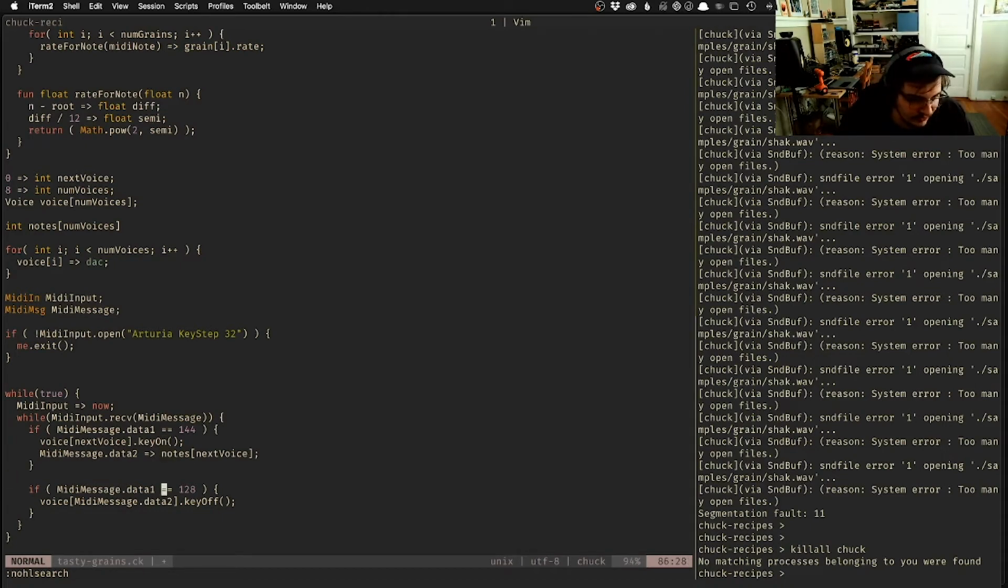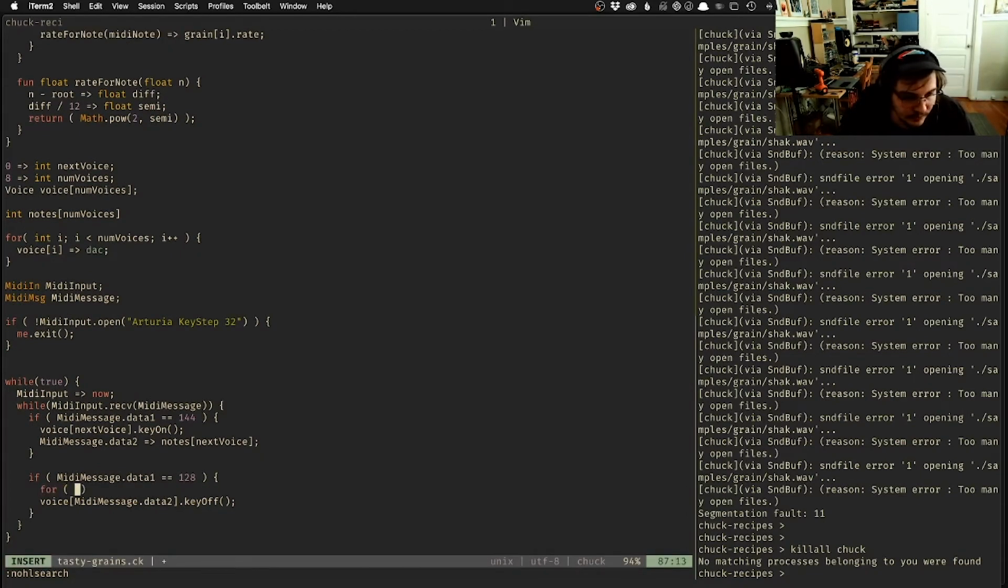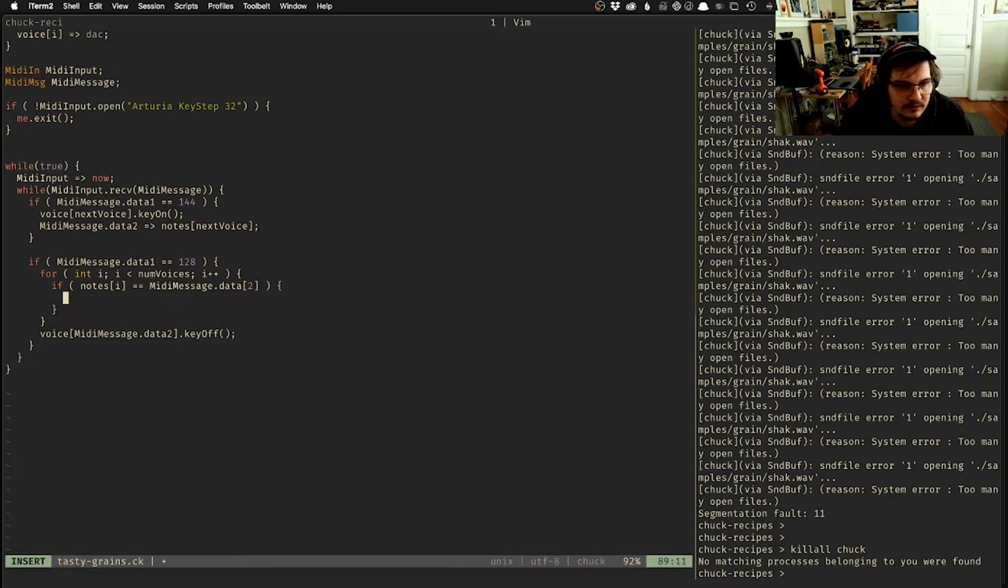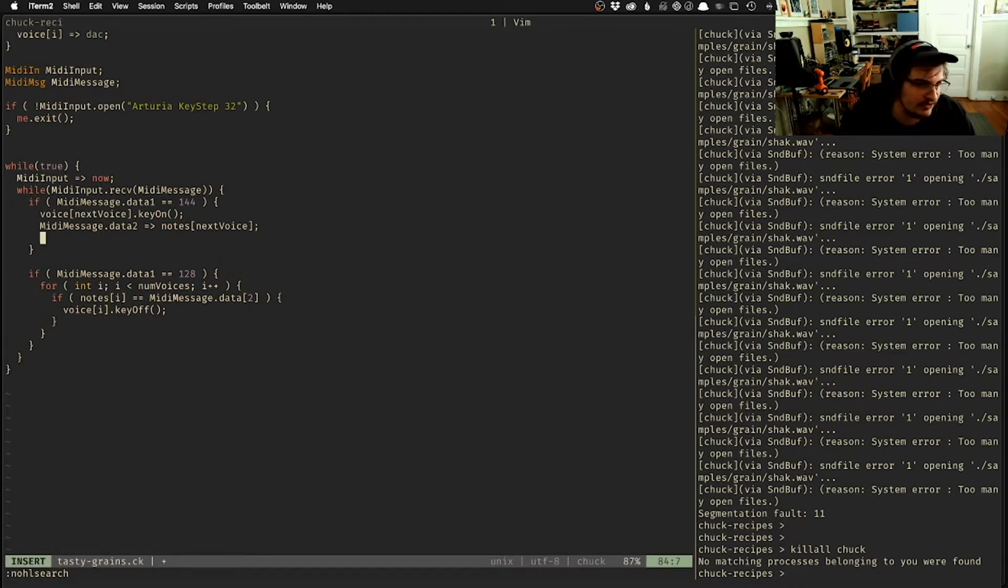So data 2 goes to next voice. Then when I get a key off, I loop through notes. So I say int i is less than num voices. I say if notes[i] equals MIDI message dot data 2, we want to voice[i].keyOff. And here, once we've done this, we just want to advance next voice.